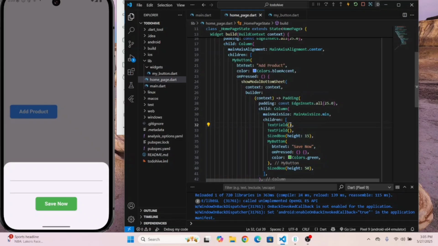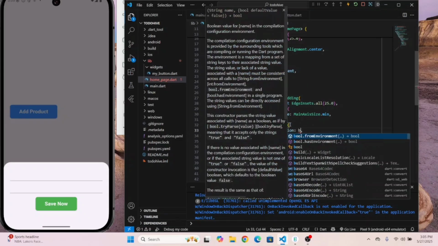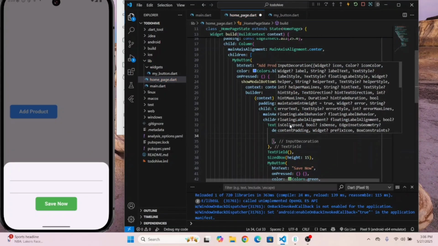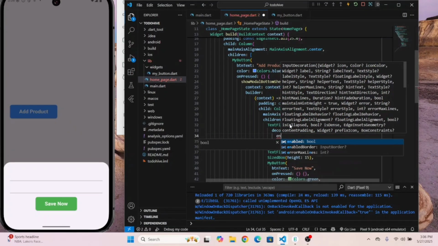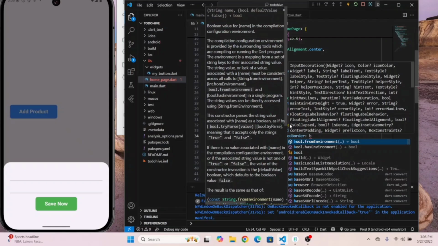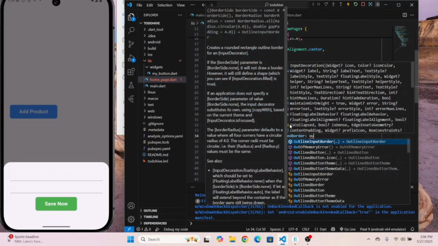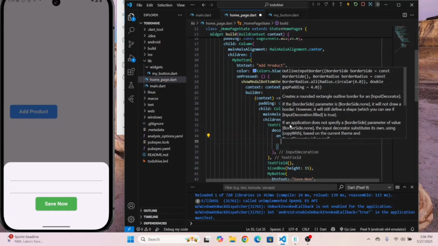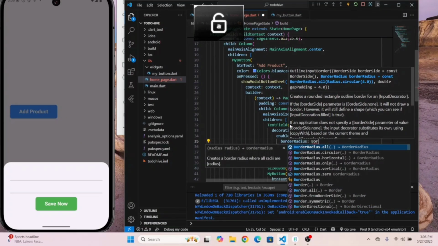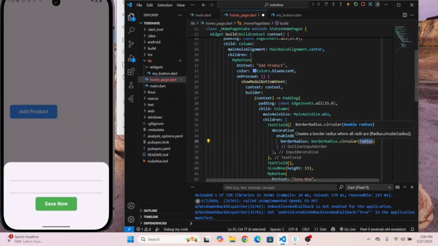Okay, let's give the decoration, input decoration. And here we can give the enabled border, and outline input border. Now inside the outline input border, you can give the border radius to all sides, let's say 10, and let's see how it's going to look.